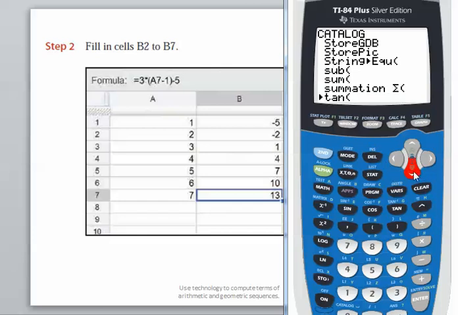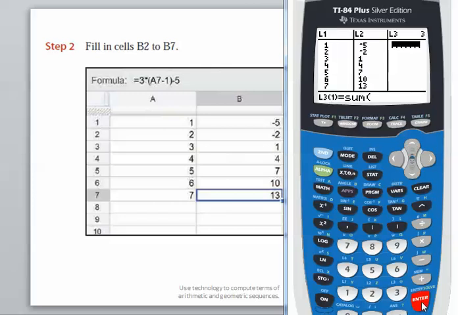Now there's 2 of them here. This summation with the sigma sign, I'll show you how to do that one in just a second. But let's do this first one up here. Sum right there. Summation. And what do we want to sum? Well, we want to sum what's in L2. So if we put sum L2 like that and press enter, it'll fill that value in with the summation of what's in L2. Just added it up for you, didn't it?